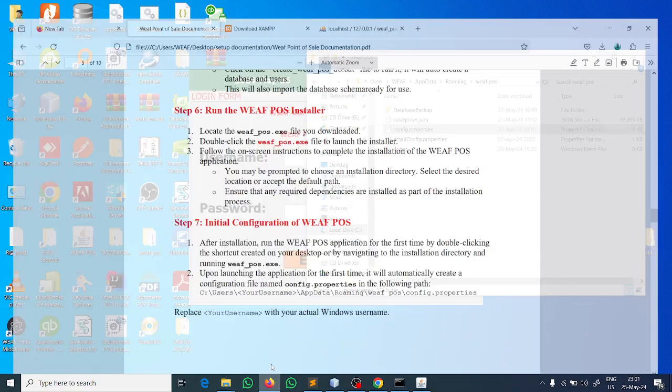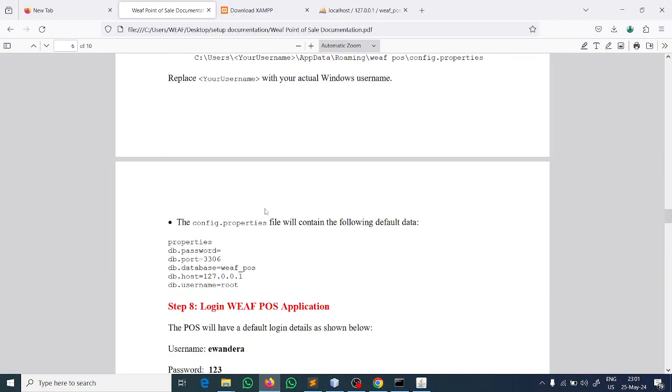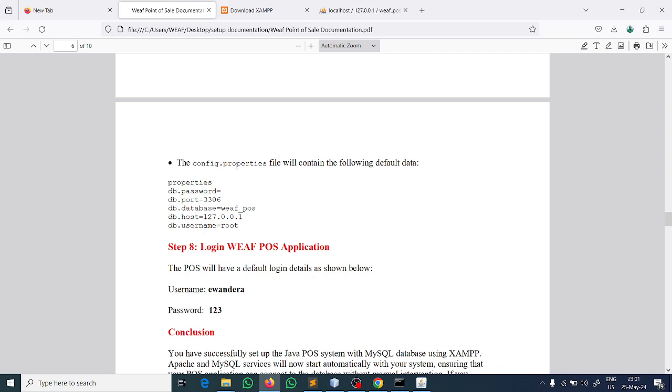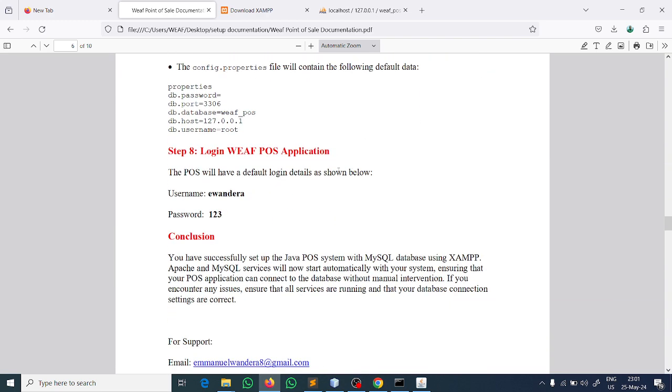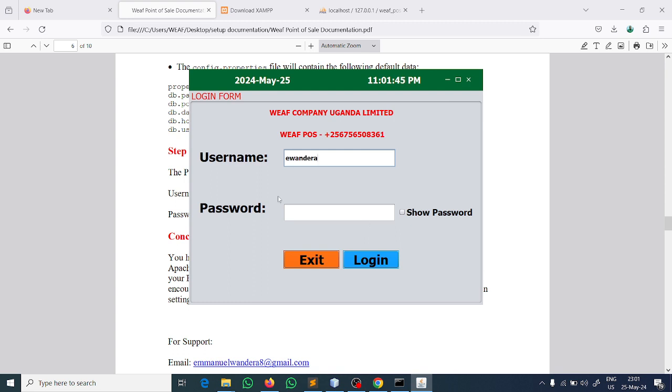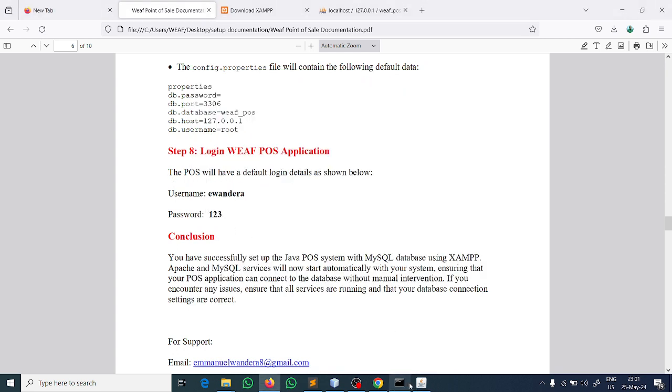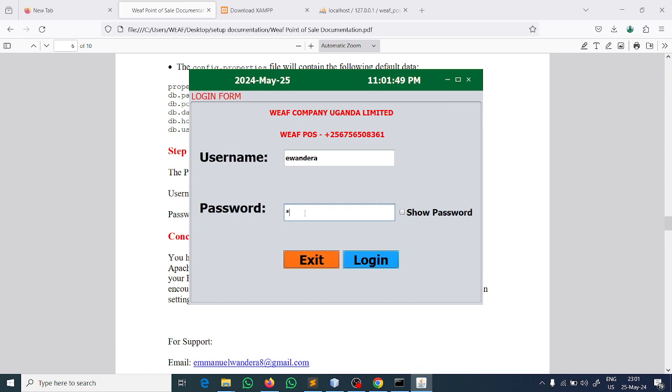Now when you continue following our documentations, it shows the config file will be like this. This is where it is found. Okay, this is the path. Now to login, the post will have a default login of Uganda, and the password is 123123, and I click login.